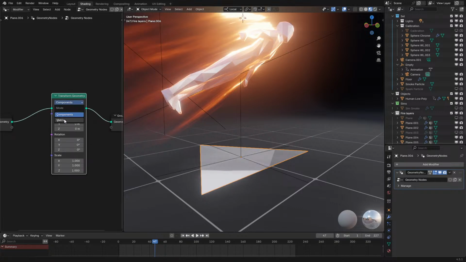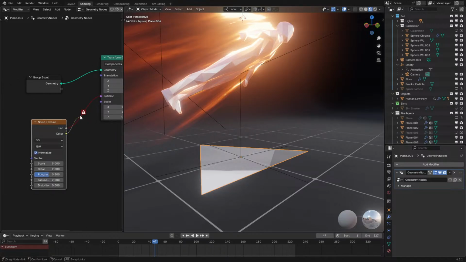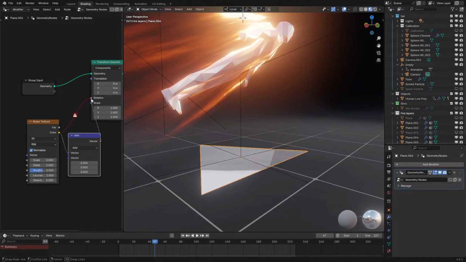Let's go and make this, let's just use Lockhart scale. We'll just have noise. And we need to use vector math because it doesn't auto-convert. Wait, what?